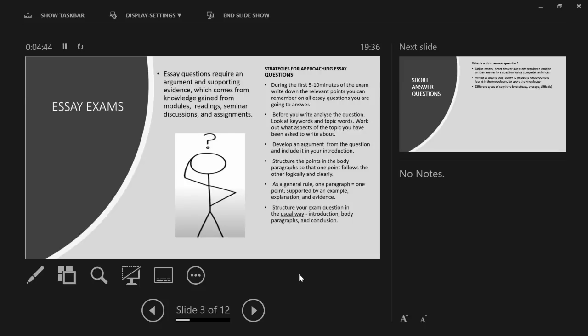Before you write, analyze your question. Look at key words and topic words. Work out what aspect of the topic you have been asked to write about. Do not just write, but read the question. Develop an argument for your essay from the question and include it in your introduction. In that way, it is going to show the examiner that you understand the question and the content.